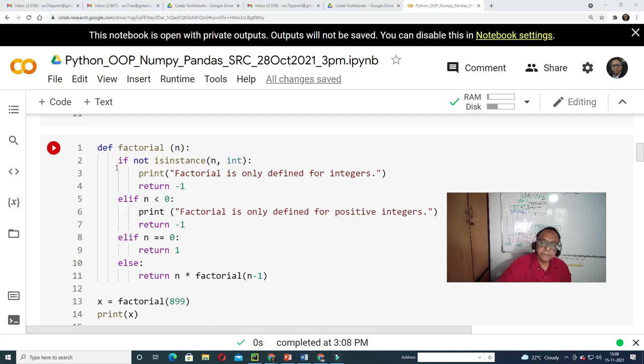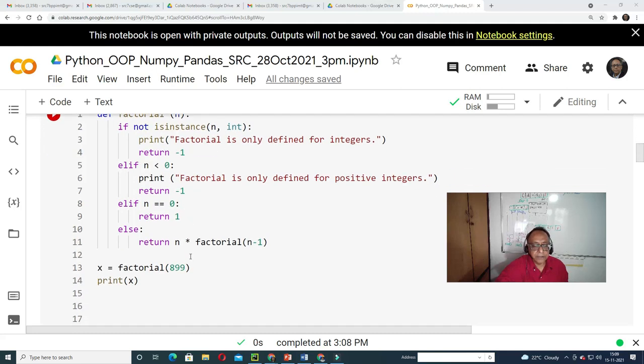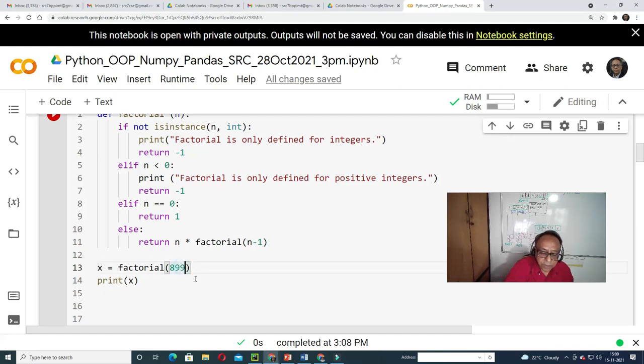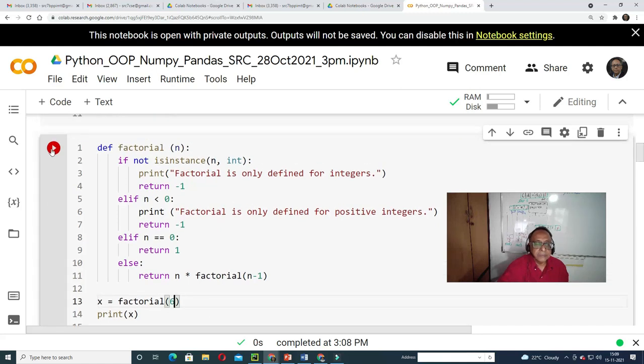So always try to maintain this, don't use tabs. Always use 4 characters as space. So this is the factorial function. This is a colon, and this is an if. If the factorial is not anything, if it is not an instance of, then it is not L. And if you see the factorial, we try to quickly see the factorial of 6. I think you all know the value of factorial 6. Let's see what is the value.